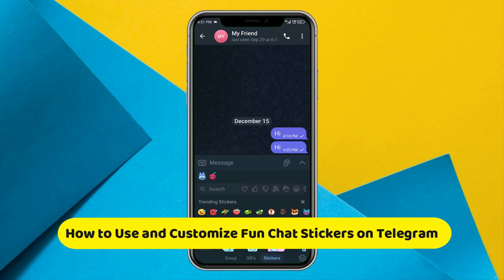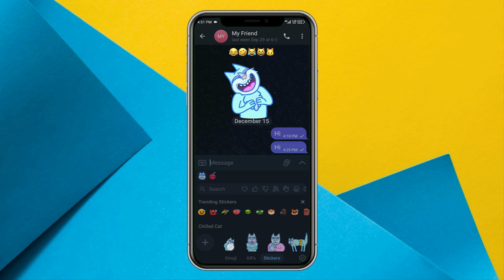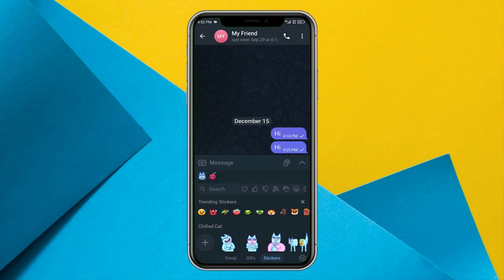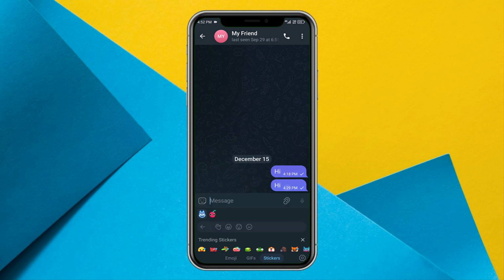In this video, we are going to see how we can enable some of the cool stickers on Telegram and how we can use, schedule or customize them. Also, if you want some new sticker set, how we can enable that. So let's get started with this interesting video.